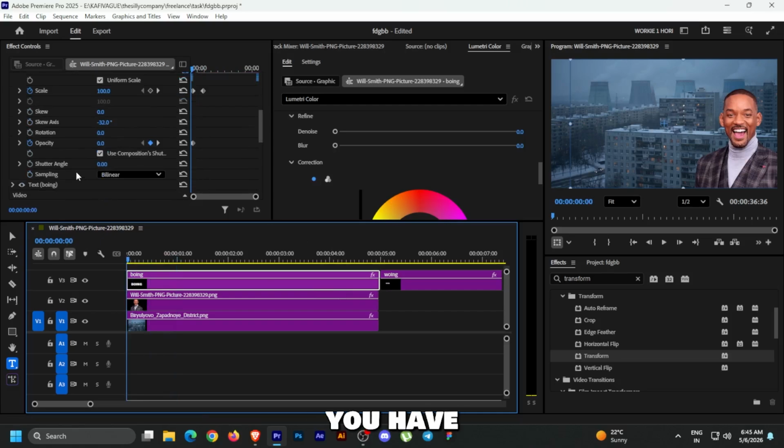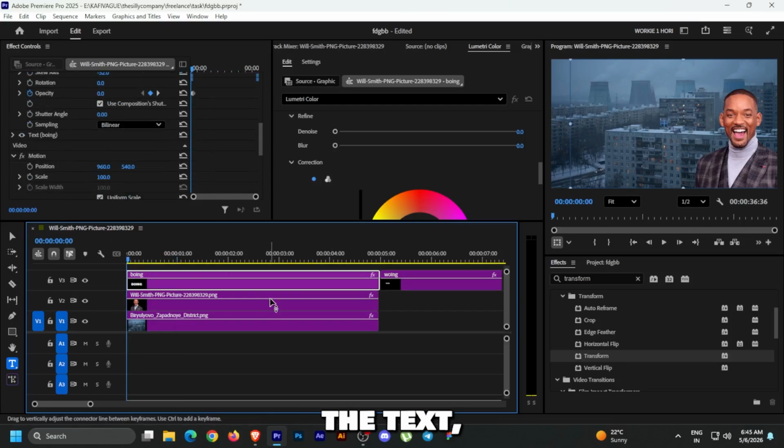So yeah, after you have learned how to animate the text, watch this video on how to automatically caption. So when you have automatically captioned all of the video, you can just copy paste these animations onto that, and you're gonna have a wonderful subtitled video.